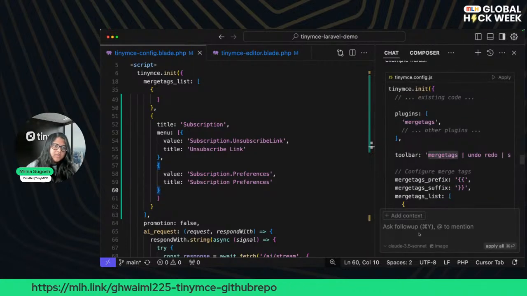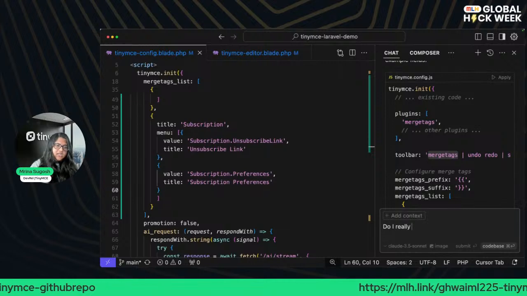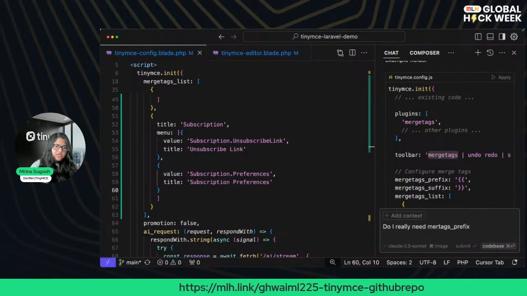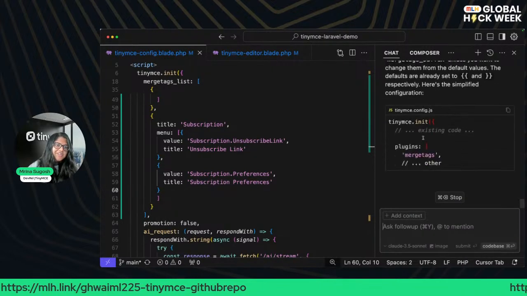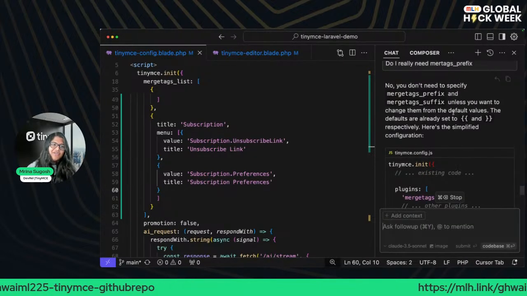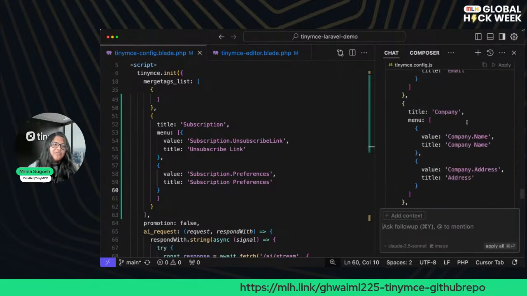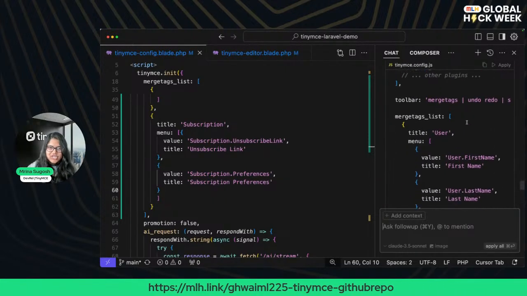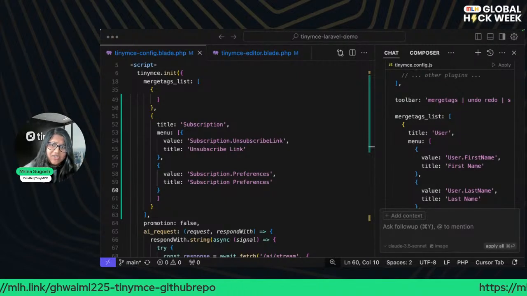And you can actually ask it follow-up questions. Do I really need merge tags prefix? You can just ask that and let's see. No, you don't need it unless you want to change the default values. Here's a simplified version, and it's able to take that feedback and change it over. But again, there are a lot of things that you do need to configure in terms of that.